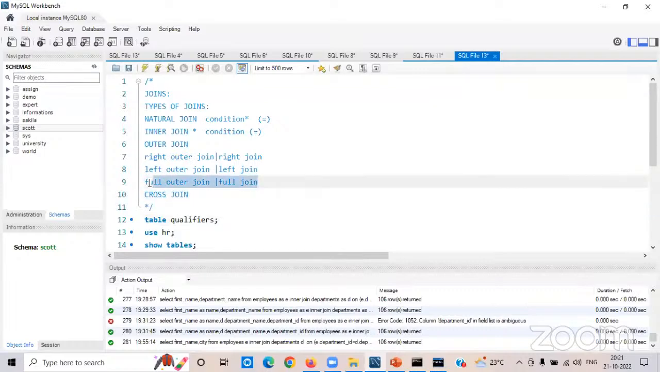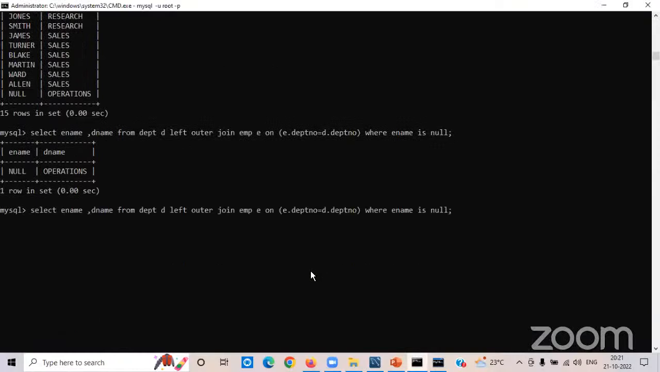Let's talk about full. See, guys, you can imagine how full outer join will be implemented. Full outer join means unmatched rows from both the tables. Do you agree with this answer? Unmatched rows from both tables will be displayed. But unfortunately, MySQL doesn't support full outer join. Is this clear to all of you? Full outer join is not supported in MySQL. If you want, I can write the code and we will get the error.